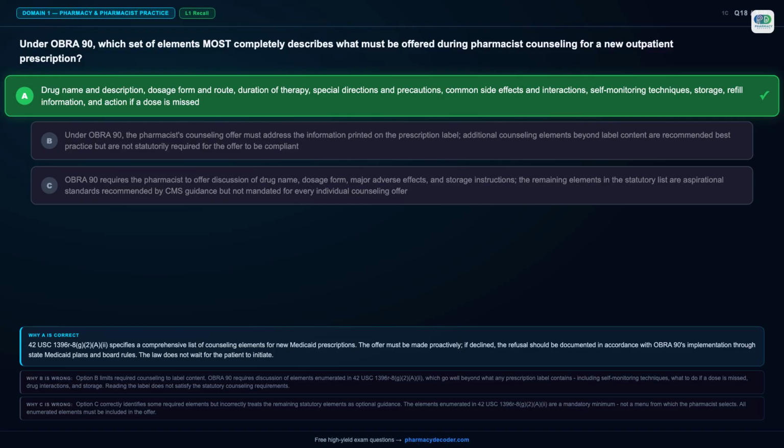Option C is wrong because Option C correctly identifies some required elements, but incorrectly treats the remaining statutory elements as optional guidance. The elements enumerated in the statute are a mandatory minimum, not a menu from which the pharmacist selects. All enumerated elements must be included in the offer. So remember, OBRA 90 counseling is a comprehensive verbal offer. Written materials supplement it but never replace it.